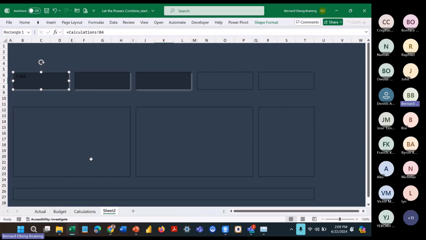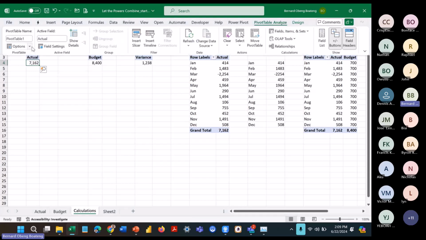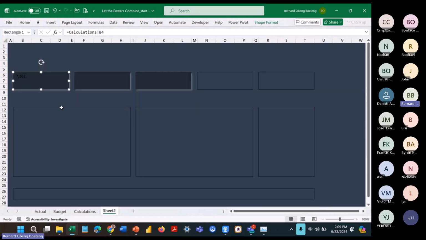Please, if you are doing this and you have GETPIVOTDATA enabled, you get some errors. So for those who will be practicing, make sure generate GETPIVOTDATA is off. Otherwise, you can't reference it directly into the shape.